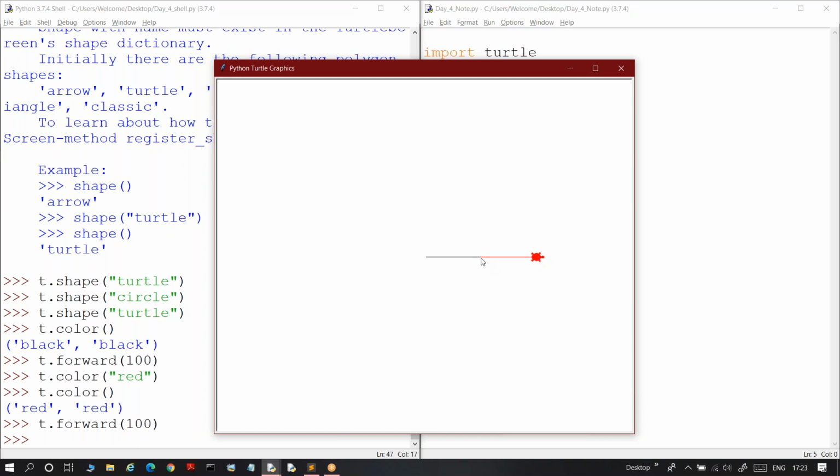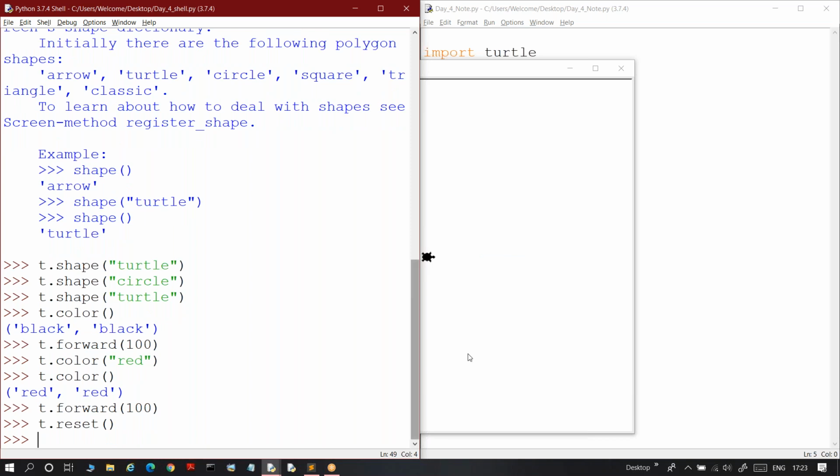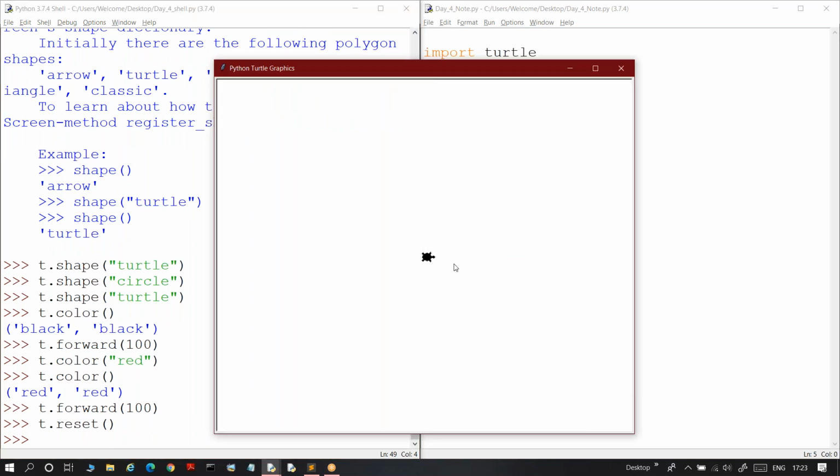Now, if you want to change the line color as well as the turtle color differently, we're going to see how to change that. There is a function called reset. Just type t.reset. See, my turtle goes to the middle point. That is the reset point.